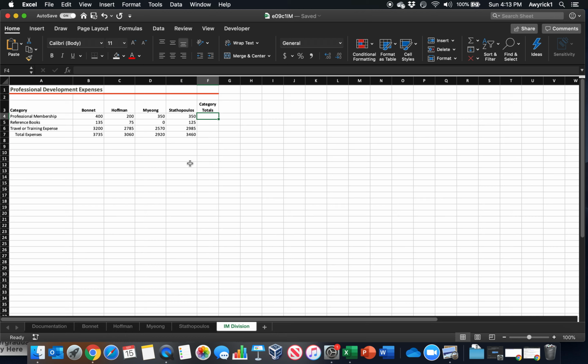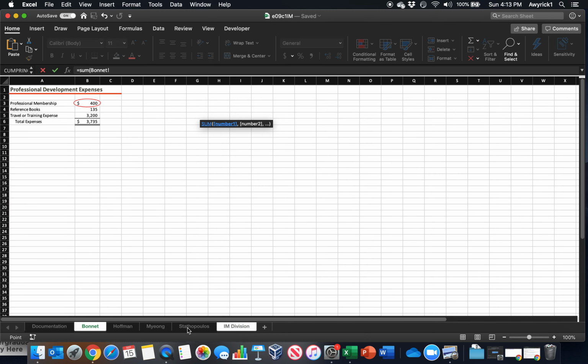So here, if we want to add all of these numbers together, but let's say we didn't have all these numbers right here on the sheet, we would just simply do equals sum. We use sum when we want to just get a sum total. I'll click on the Bonnet worksheet at the bottom, hold down the Shift key, click on the last faculty worksheet.